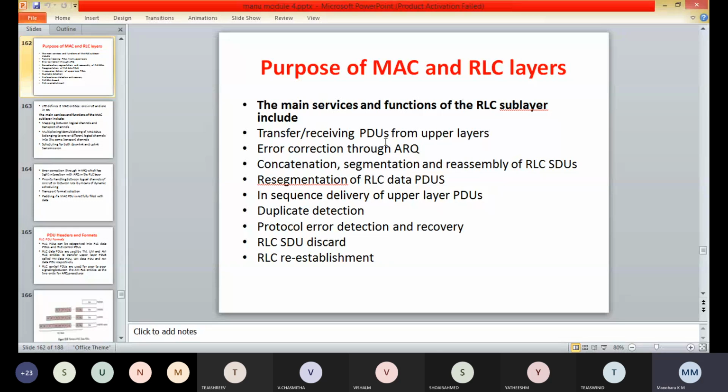Only for the data transfer. At sixth we have the duplicate detection, which is used only for the UM and AM data transfer. The next point is protocol error detection and recovery. Next we have the RLC SDU discard, here for the UM and AM data transfer, and RLC re-establishment.